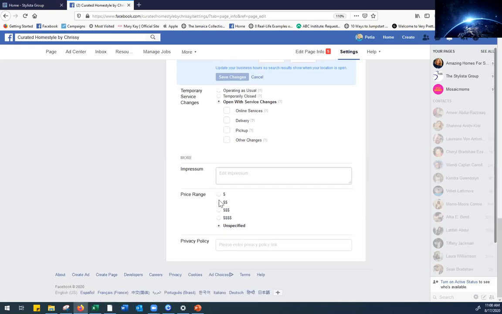Here is where you would specify your price range for your products or services. A lot of people don't like to choose this because they think it's a deterrent, like it means you're really expensive, or that you're not so expensive. That can send a different message to many people. So it's up to you.